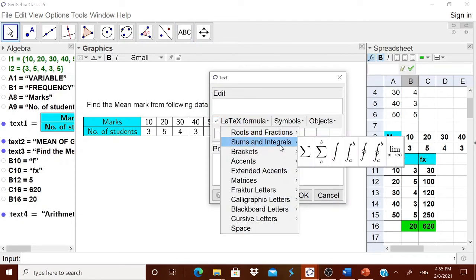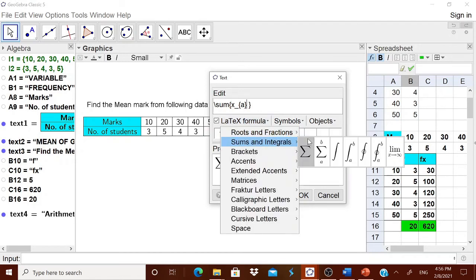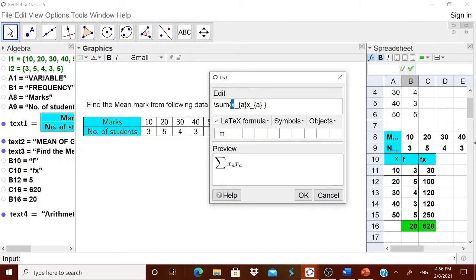I will show it in the LaTeX formula. Then here sigma, inside fi xi. Therefore, fi into xi. It should be fi, therefore f, then in place of A, it should be i, into xi. I think you can type making use of underscore also. There won't be any problem.